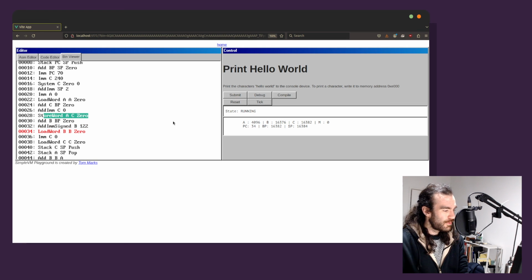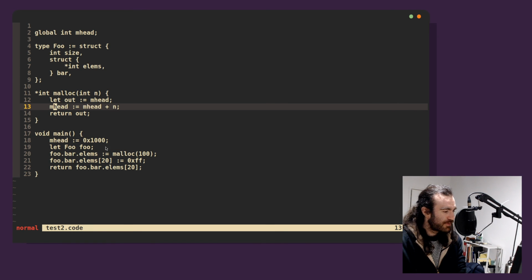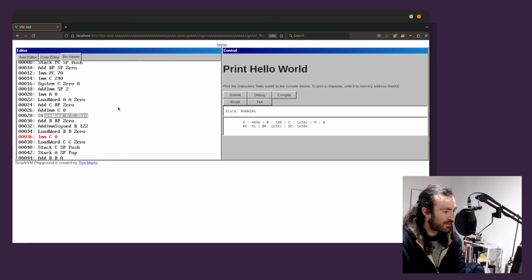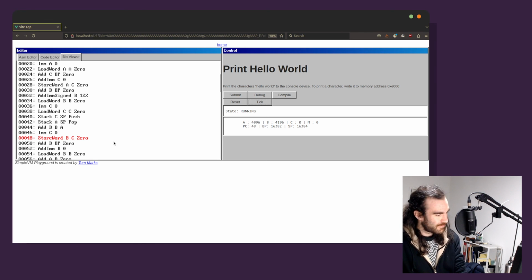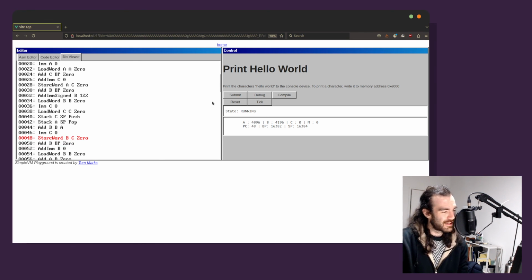We then load AC0, load word BB0. So we get the argument rather. And so we're doing this sum. We have to do this load again, which is a bit unfortunate. We do the add. So A still has the old value of mhead, B has the new value of mhead, C is about to get the address of it. I don't know if this is quite correct. I think we're missing something in between here, but that's okay.